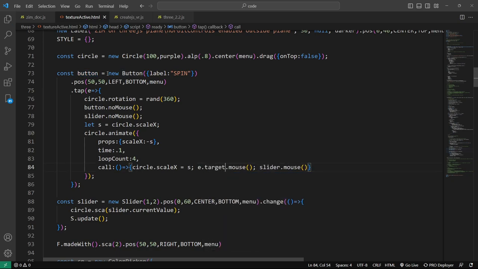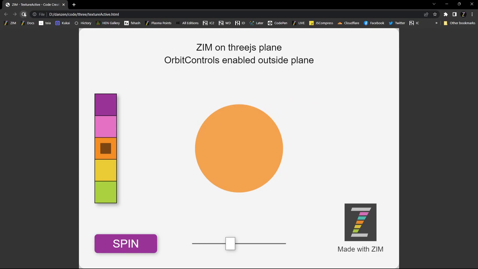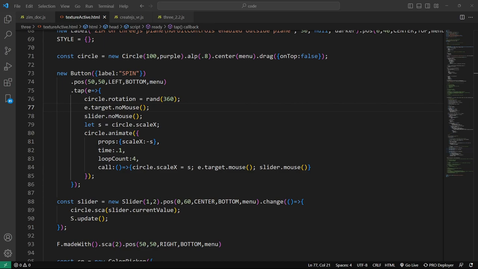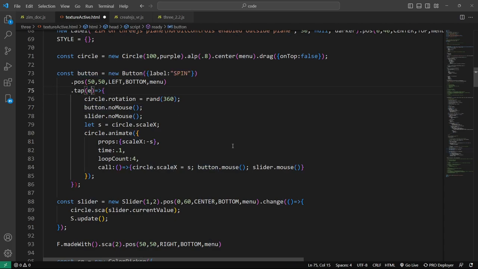Is that all we use the button for? Let's have a look. Button.noMouse, e.target.noMouse. We don't always need to do that. I can't remember why we decided we didn't want them to spin and spin and spin. But you see what we mean? We don't let it spin while it's already spinning. And yeah, that's all we used the button for, just so we didn't have to go to the e.target. Sometimes we're lazy like that. Not only that, but is that it? I think that was it. Yeah. Oh, not quite. There we go.